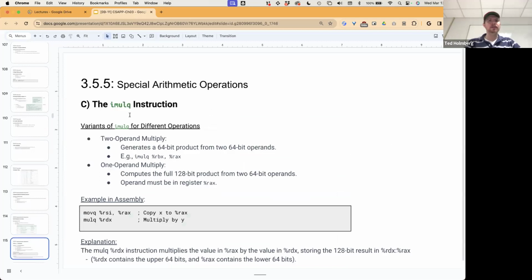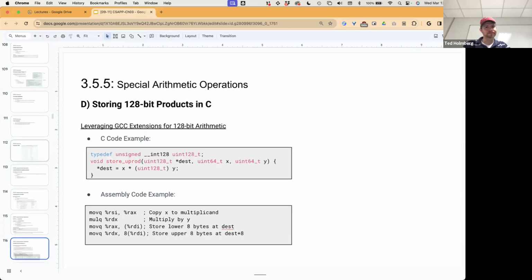And here, let's just quickly talk about some of the special arithmetic operations. This represents our multiplier operation. It's just a quick example of how this might work. Suppose that we have RSI and RAX. This would be the equivalent of copying X to our RAX register. So RSI is typically where our parameters go, as you may recall. And then if we call multiply RDX, that's going to multiply by Y and then deposit that into the register space.